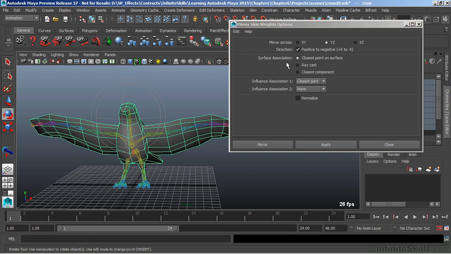We also have Raycast, which uses a ray tracing algorithm to determine the points to interpolate from. And we have closest component, which will find the component, for example, vertex or a face, and then find its closest match. Again, closest point on surface typically will work the best for you. Our next option down below is Influence Association. We really only need one, and in this case, closest joint.